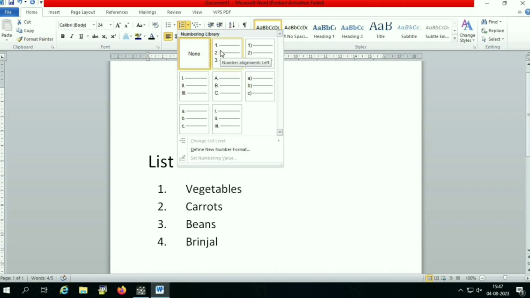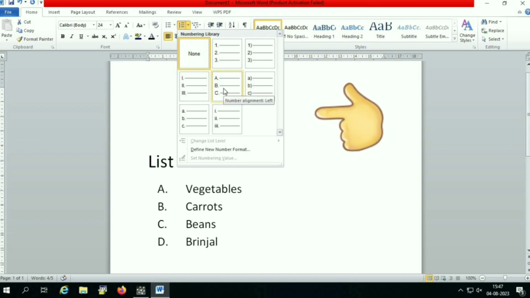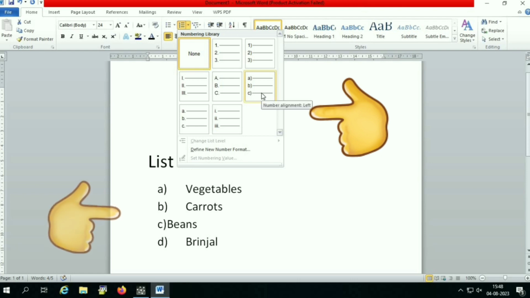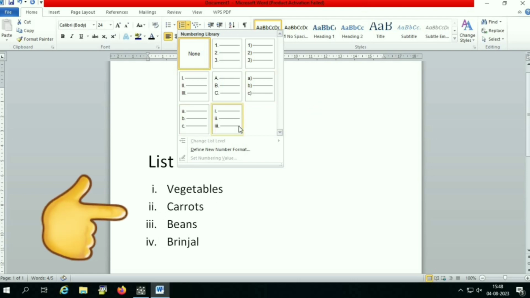Numbering the text. Click on the number box near the bullet box. A drop-down box would pop up and you can select the different type of number options.